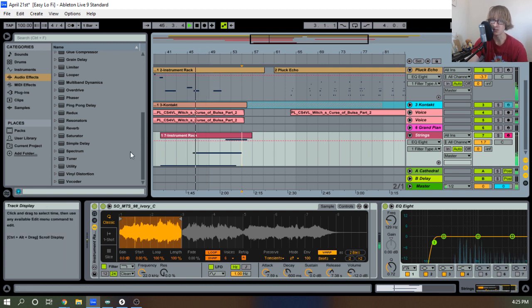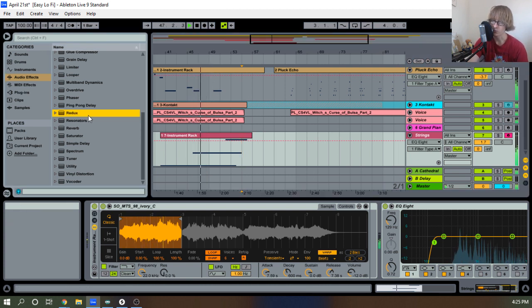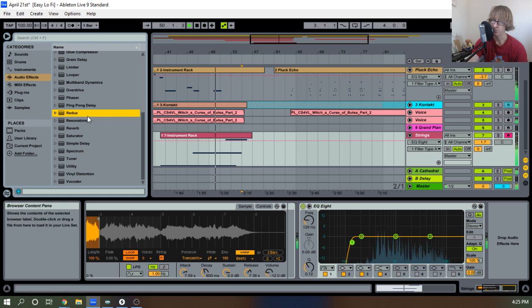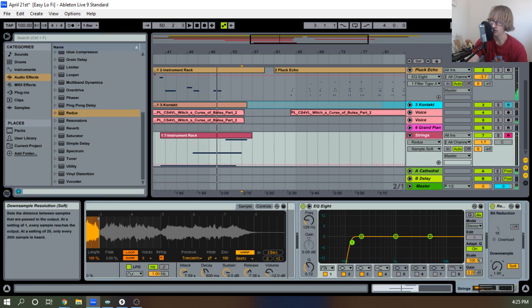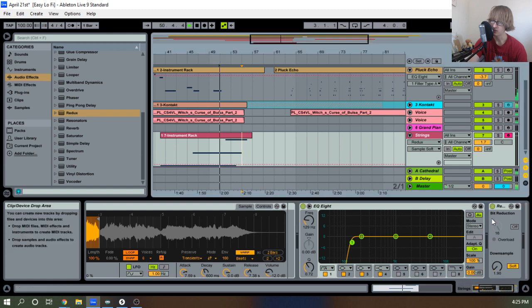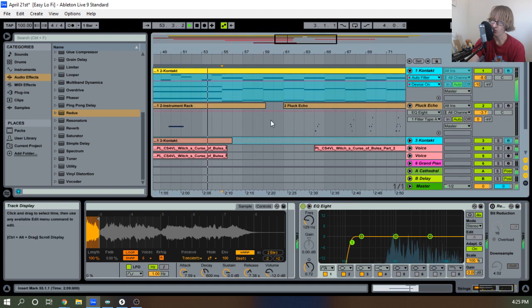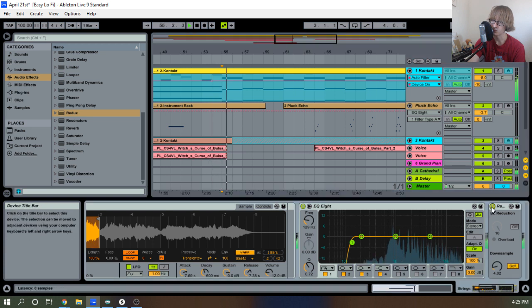I could do this. Will you, for fuck's sake? Come on, Ableton. Ruining my shit. No, that's horrible. That's horrible.